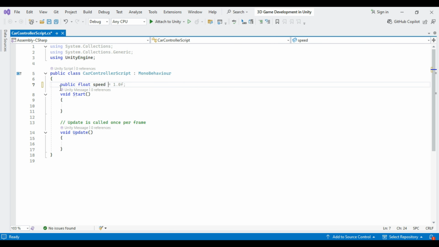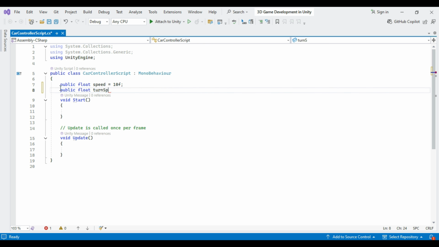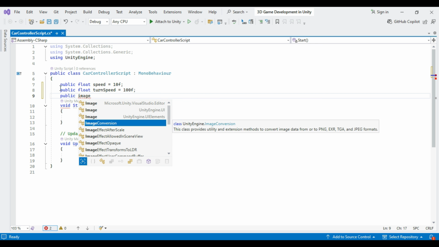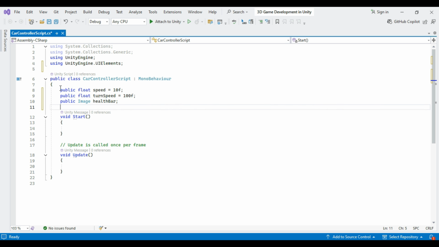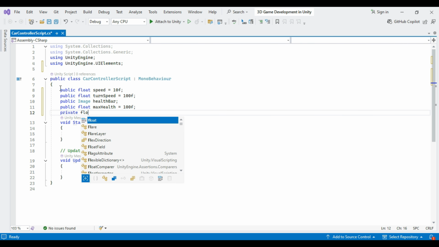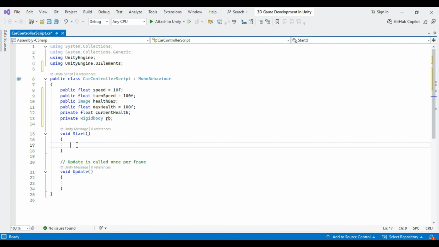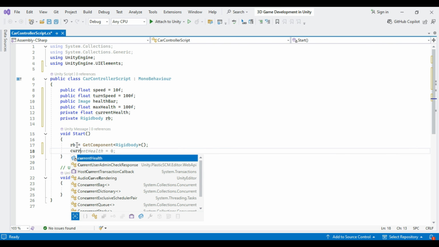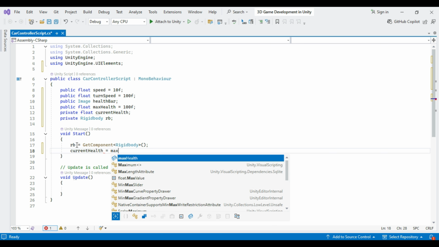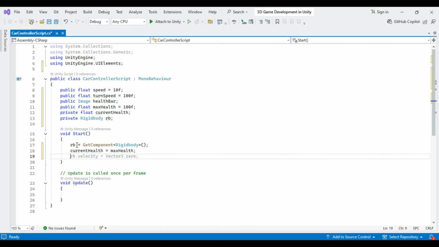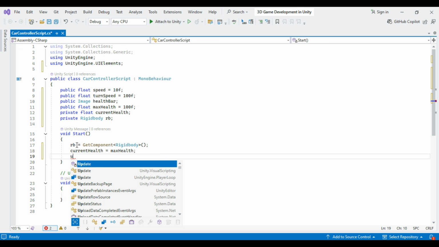The code defines a car controller with a speed of 10 and a turn speed of 100 for movement and rotation. It includes a health system represented by a health bar UI element with a maximum health of 100. The current health is tracked using currentHealth, and the car's physics are handled by a Rigidbody component stored in rb. The code initializes the Rigidbody component by assigning it to rb using GetComponent Rigidbody, allowing the script to control the car's physics. It also sets the car's current health to the maximum value, maxHealth, and updates the health bar UI to reflect the initial health.